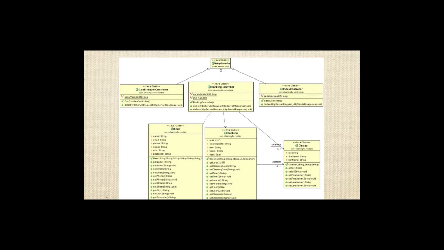It has all of the methods, variables, classes, and inheritance between the classes. The three controllers mentioned, booking controller, confirmation controller, and index controller, all inherit from the built-in class HTTP servlet in order to use the necessary methods for the controllers to function. The booking controller class also inherits from the booking, user, and cleaner objects as well.